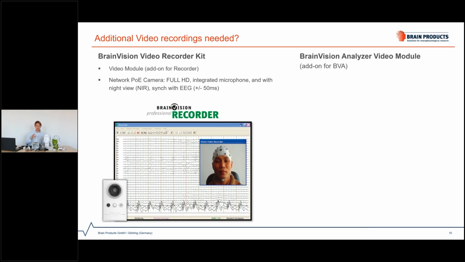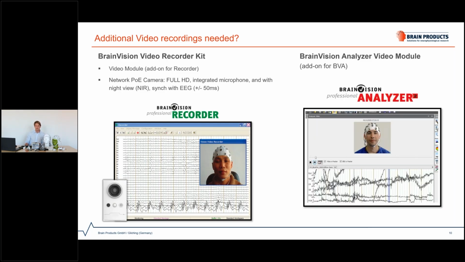The signal recorded with the BrainVision Recorder video module and camera can be easily and seamlessly imported into Analyzer. There is, again, an add-on module for BrainVision Analyzer called, intuitively, the video module, and there you can perform your analysis, and you can, for example, make a judgment call on whether to score a specific segment as a particular stage, or to highlight another portion of the data as an artifact because the participant moved.